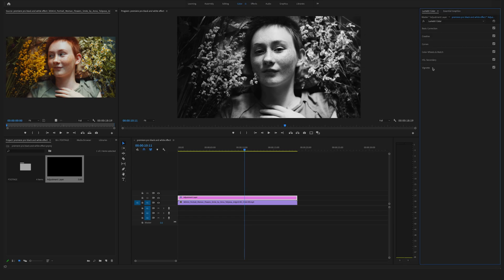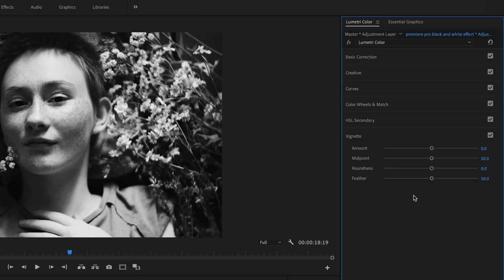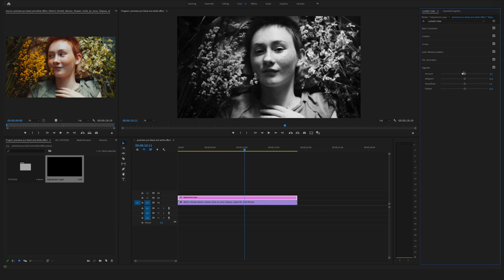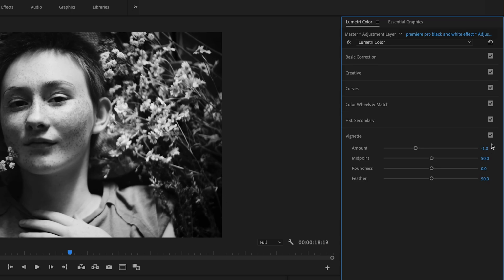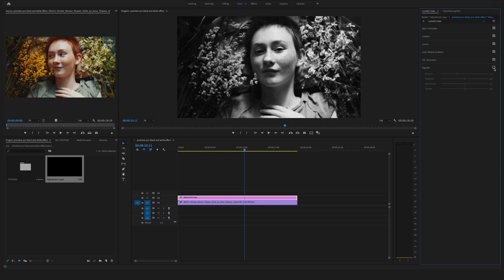But here's a little extra tip. In the end, you can also open the vignette right here and bring the amount to, you can see the difference, let's say maybe -1. And by clicking here the marker on and off, you can see the difference right here. Yeah, I think that looks a bit more cinematic, so let's leave it like that.